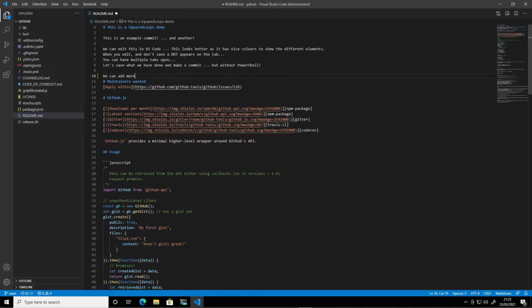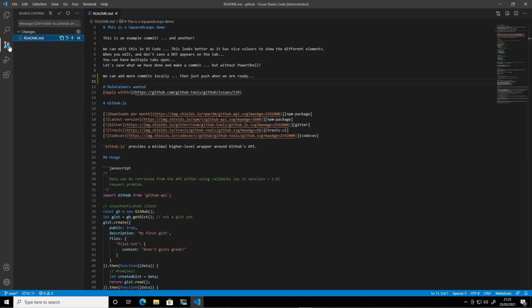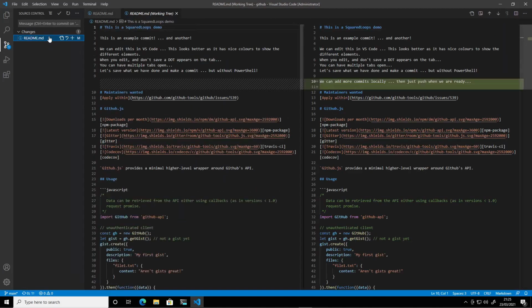So we would continue our workflow, coding and committing as we go. So in this example, we will stage a few commits and then push them all up at once. We've made our change. We can check and stage the change, create another commit message as before, and click on the tick to add that locally.